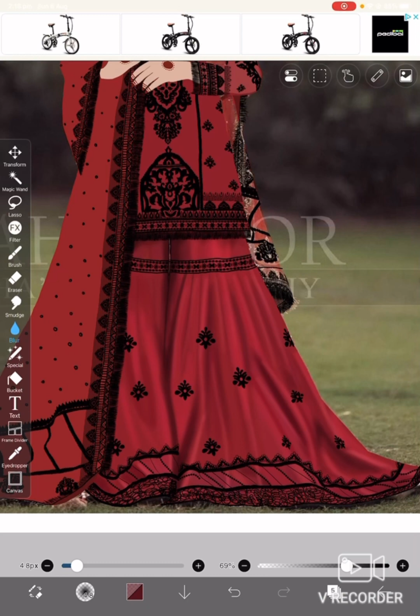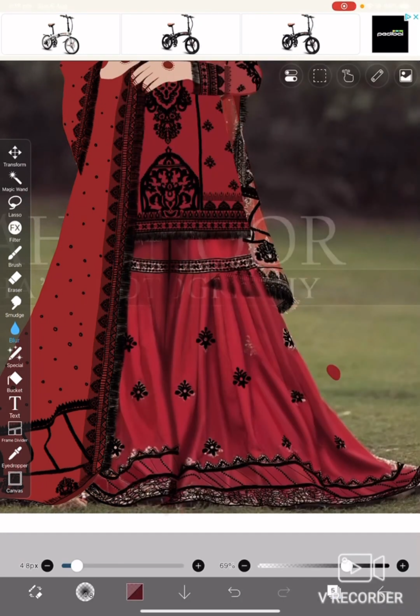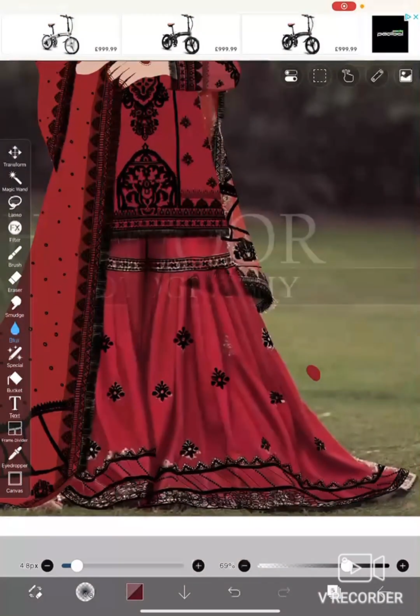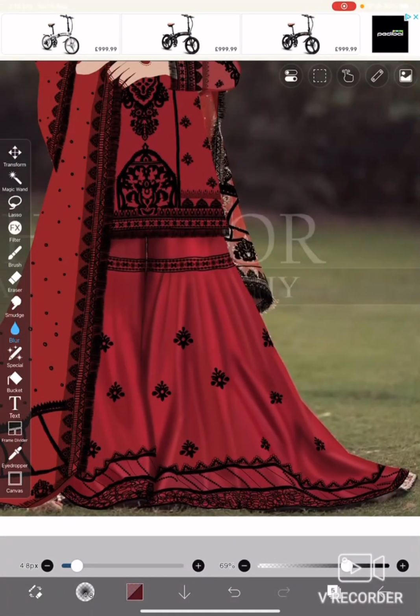It's not that bad. So if I just close the eye of this fourth layer, you can see this is how it looked previously. I'm just going to clip it, and now you can see that it doesn't look like a flat surface. It looks like a gharara that is moving, or it's live.